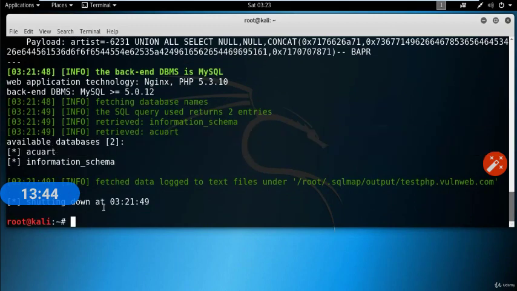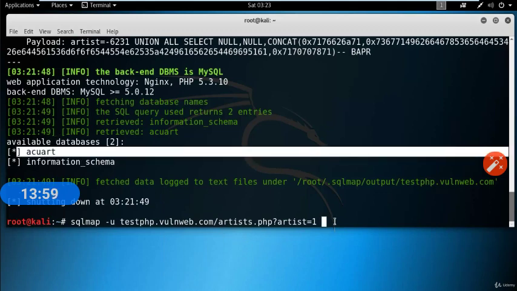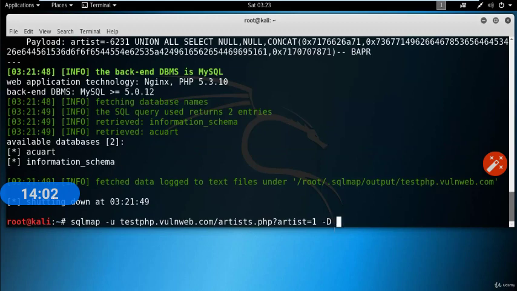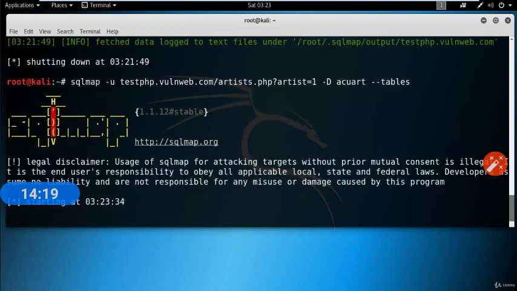Now we will try to find the number of tables inside the acuart database. How can you do that? You can simply type sqlmap space -u, paste the link, space. Now you need to specify the database name. The database name is acuart. So you can type here -D, and the name of the database is acuart, space. What do you need to find? We are finding the tables, so you can type here --tables, and hit enter, and you will get the tables inside the acuart database.